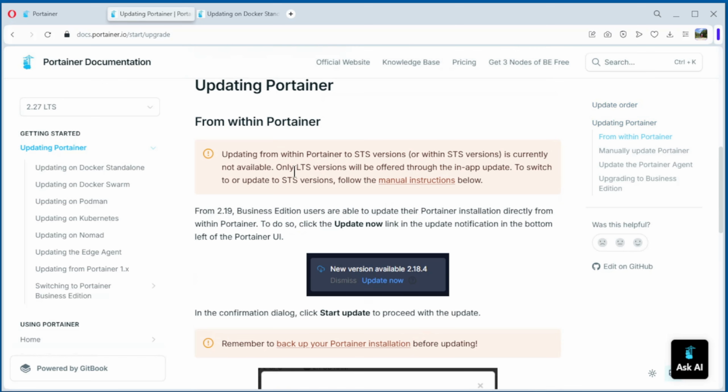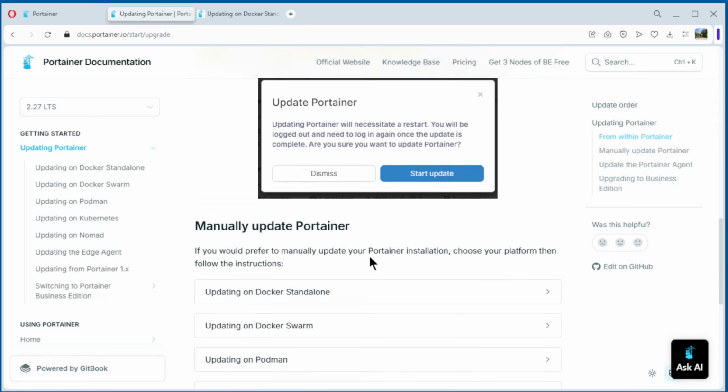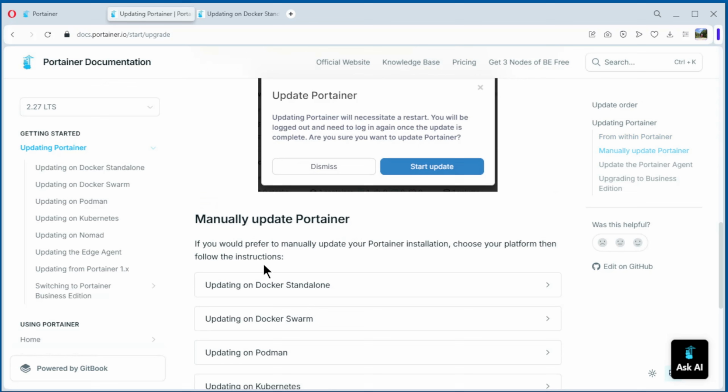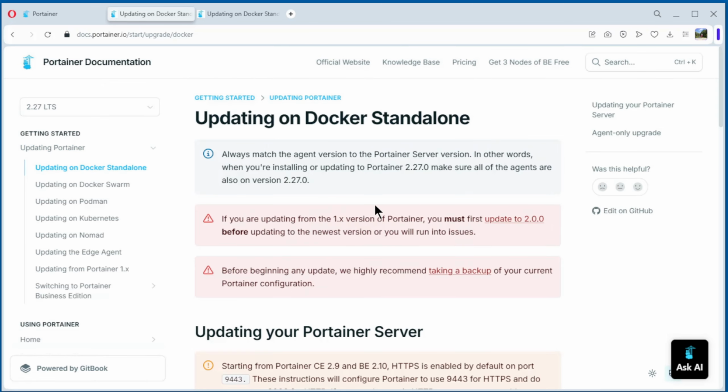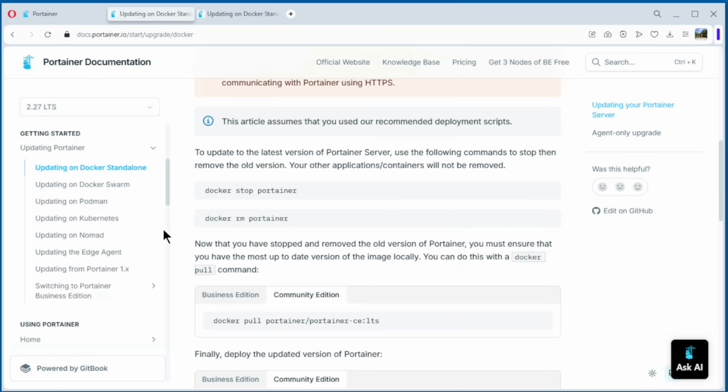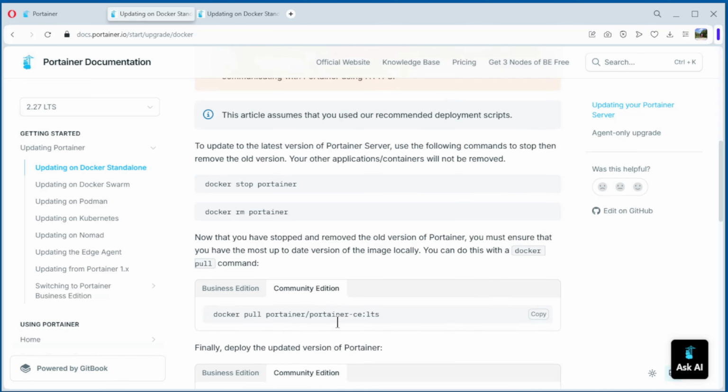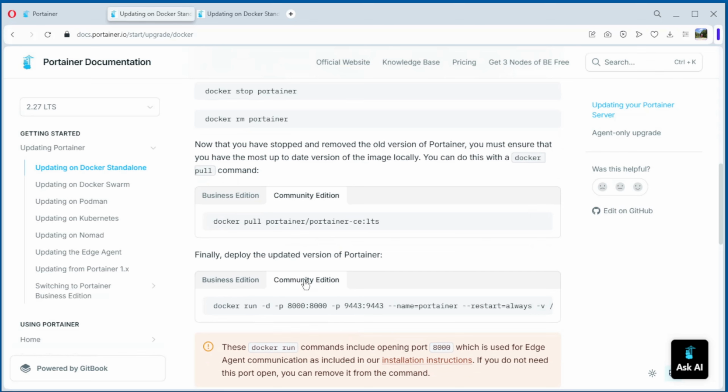The first thing is for Portainer business. We do it manual. Updating a Docker standalone. And here we have the command. Docker stop Portainer, Docker remove Portainer. Here be careful to select the right one. You see it's a little different, but still needs the community edition. To pull the latest image and run it. Also be careful to select the right one.